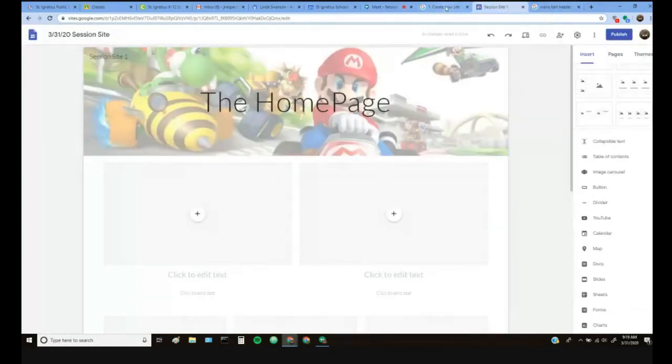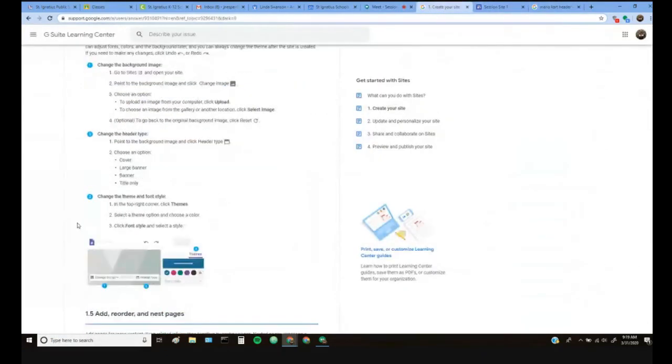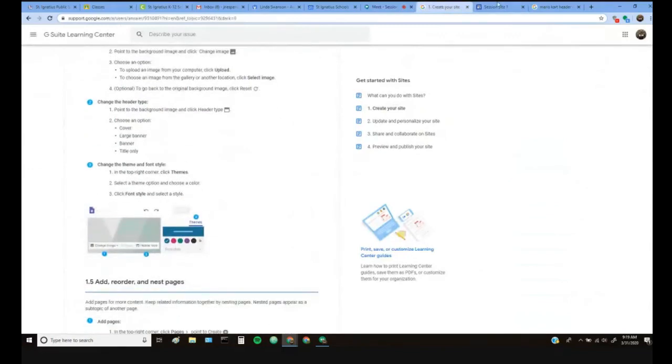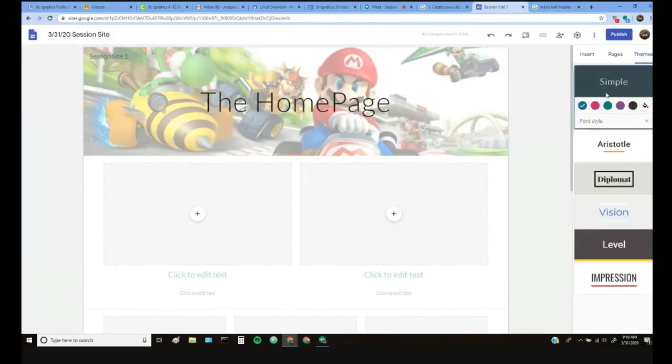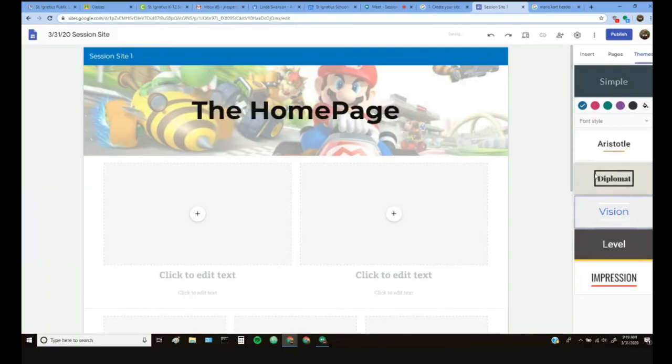Okay, moving on. Theme and the font style. Top right corner, click themes. Let's go find themes. In the top right corner, where's themes? Oh, yes, themes right here. We can change just like you would on a Google Slides presentation, you can change the theme of what you're doing.